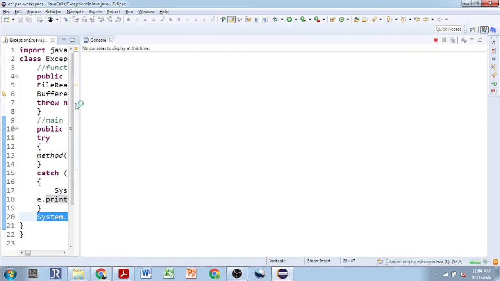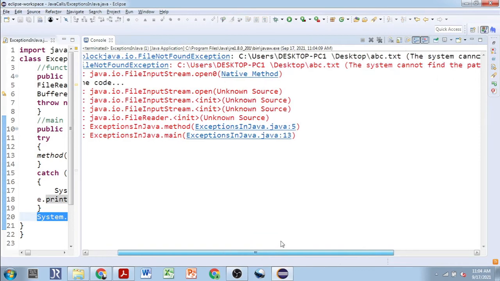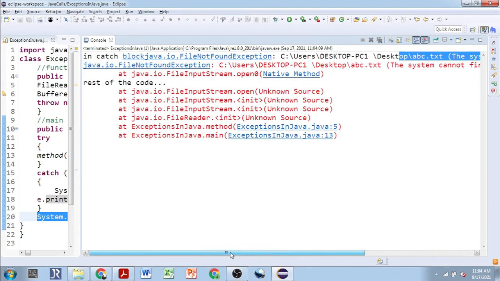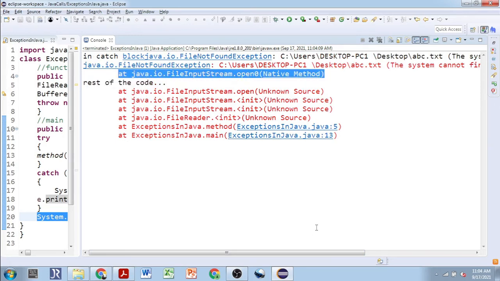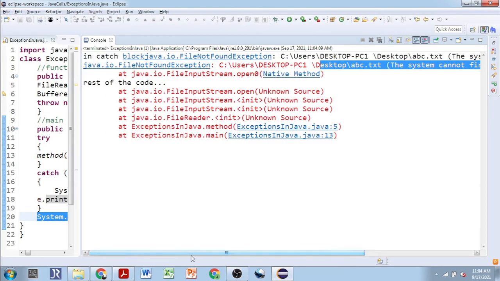See this now. In catch, users desktop abc.txt. The system cannot find the path specified. Yes, so this particular thing is being printed. The system cannot find the path specified. The rest of the code is being printed also. The stack trace is also printed now. Native method. Yes. This is the unknown source. That's why it is giving all these things here.